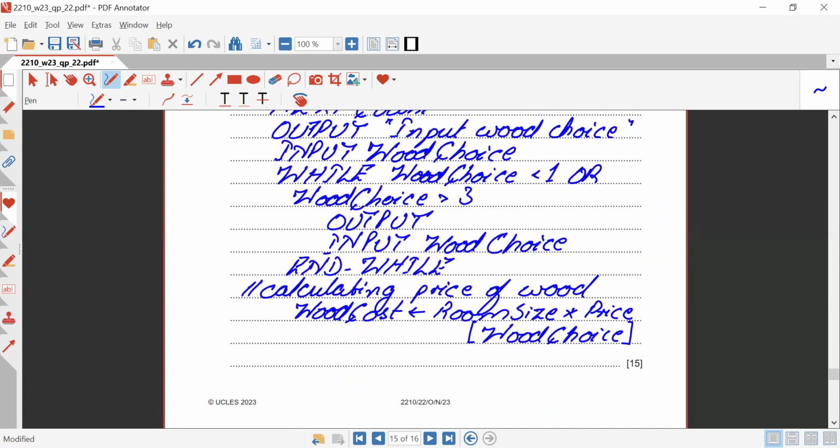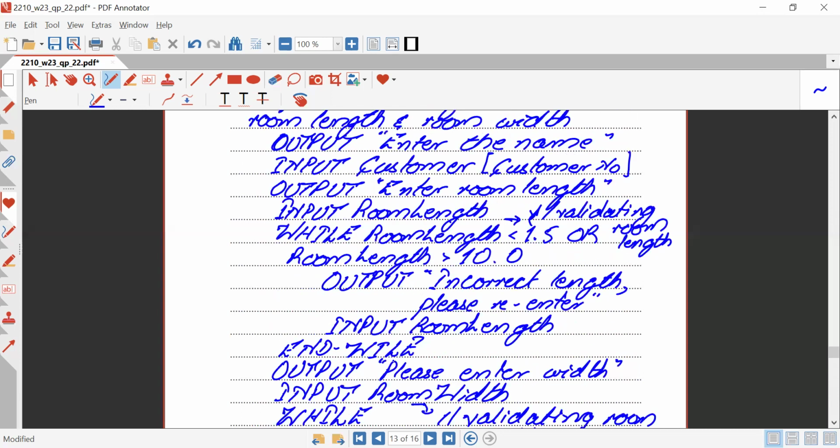So that was all for this scenario-based question, and for this paper that I already mentioned at the start, it was similar to 2023 October November variant 22, and it was also similar to 0478 October November variant 22. So that was all.